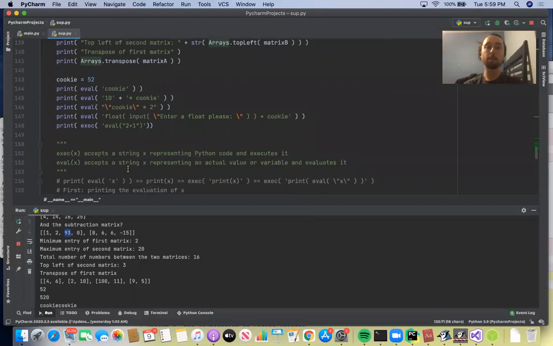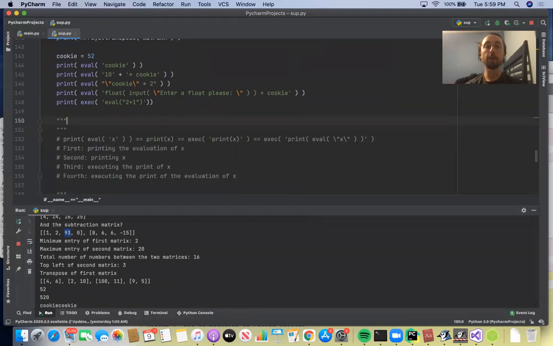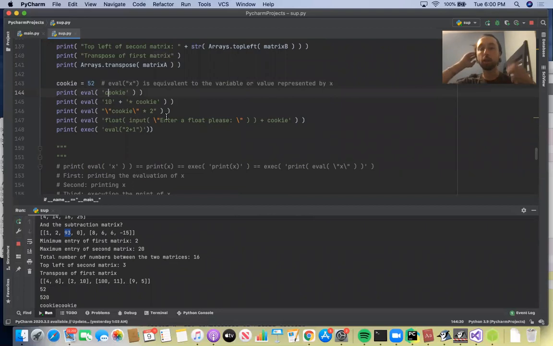There's another function in Python called eval. So eval of x, it accepts one input. So what we're going to do is understand that eval of x is equivalent to the variable or value represented by x. Basically it accepts a string, and it returns the value that would be existing there without having the string, essentially. So it sort of undoes a string and just gives you the value of the variable or the expression inside of the quotes. So let's do an example.